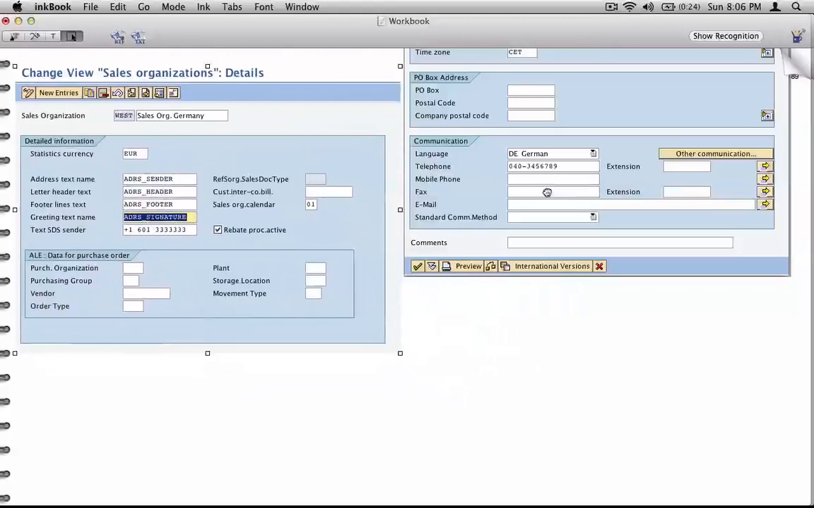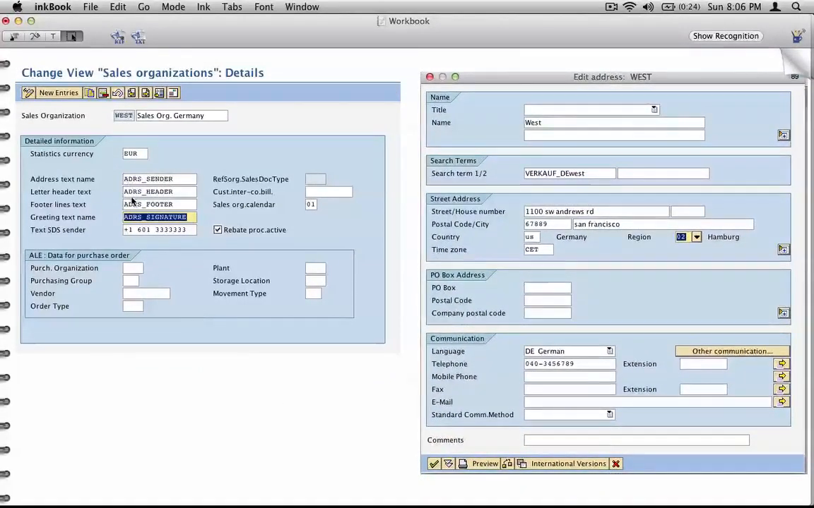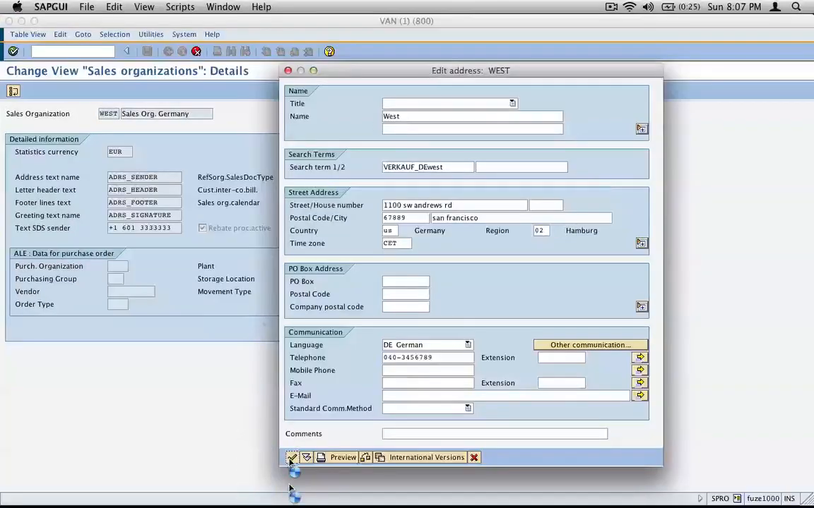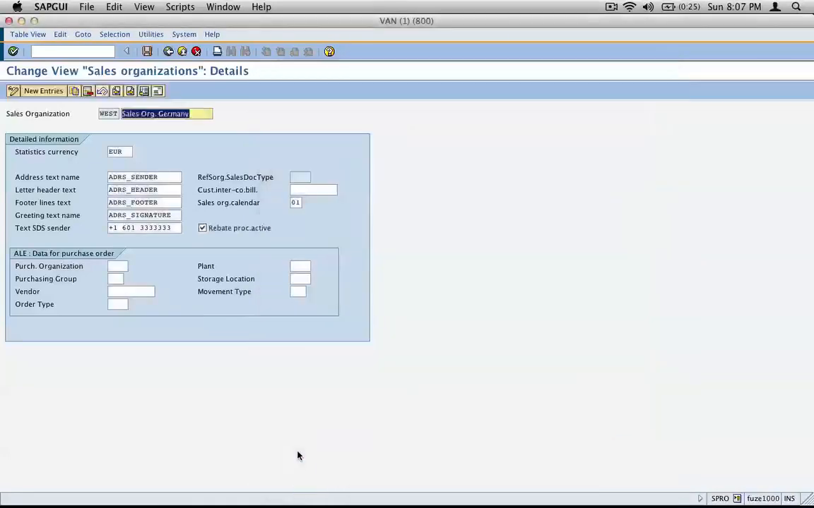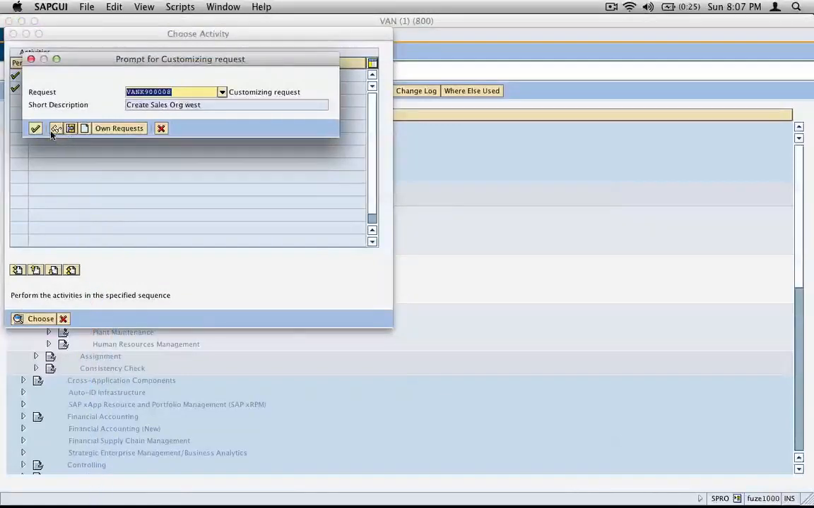Alright, so the first step was to open that sales org and then click on the address details and change the address to the exact address that you want that sales org to be headquartered at. Okay, so finish that. California. Okay, save it, and every time you save it, this pop-up box comes up.